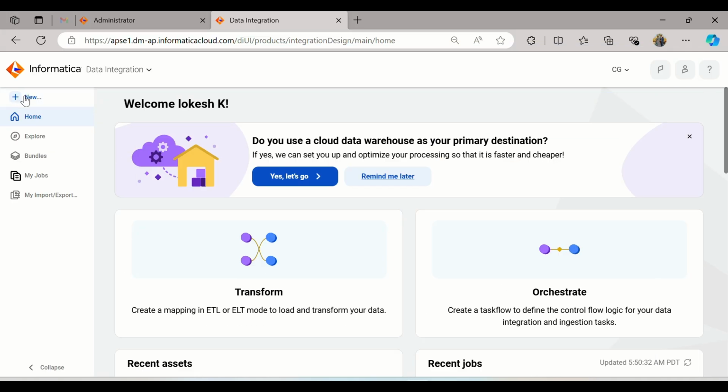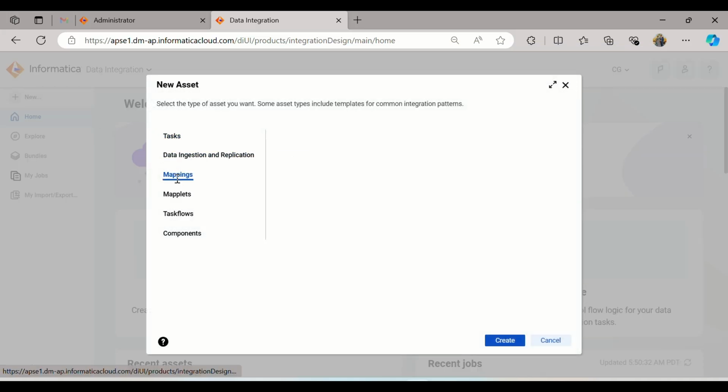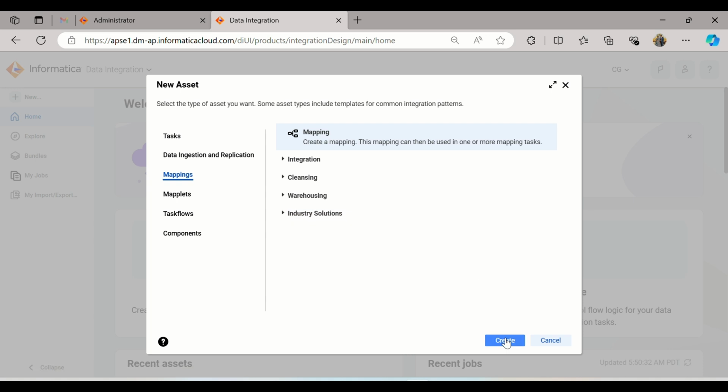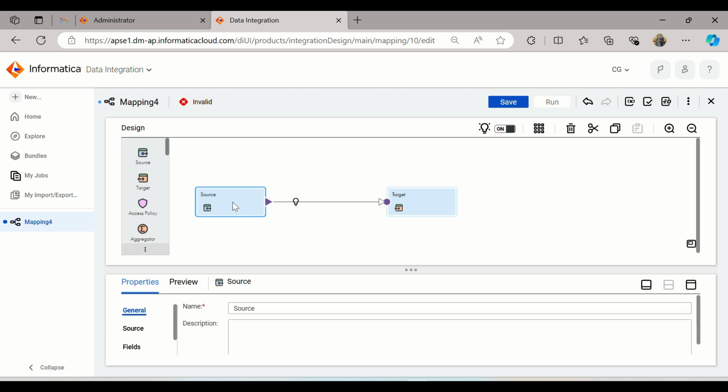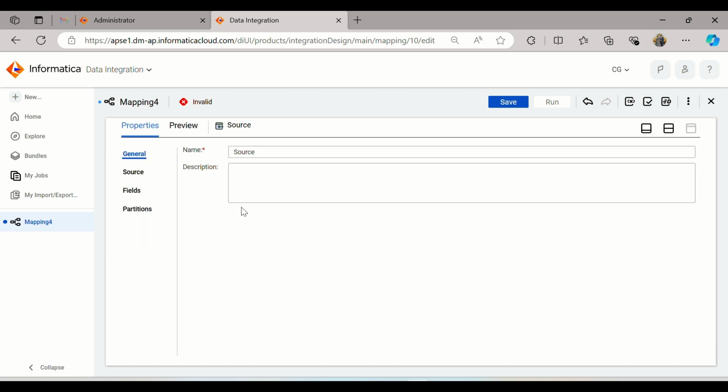Simple one-to-one mapping. So go to mappings here, click on this mapping, just create. Okay, this is how it looks like. Just give the mapping name. So the mapping name should start with M, one to one mapping. Okay, I click on source, go to source.